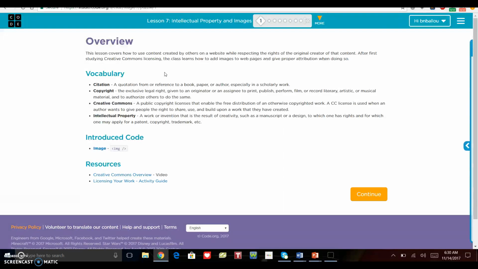Citation. And I'm sure you've heard of that. You have to cite your sources when you're writing a paper. You have to cite the images you use when you are creating a website. Even when you're creating a paper, you're supposed to be citing those images.